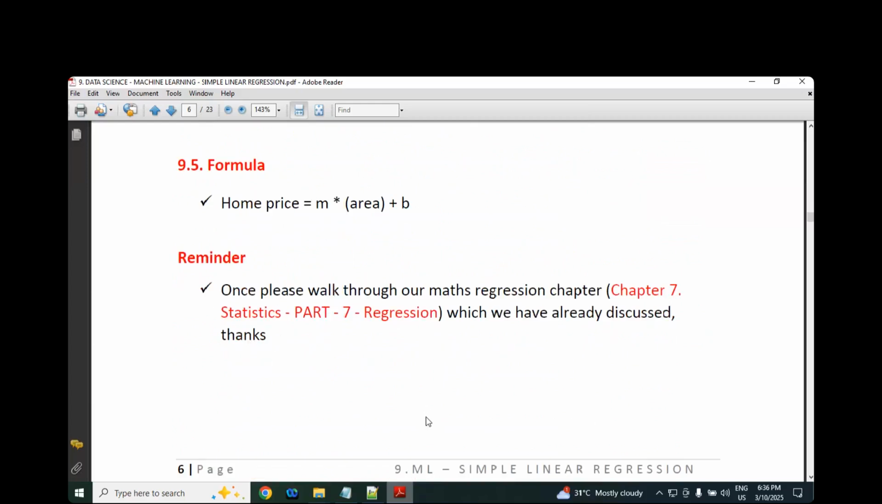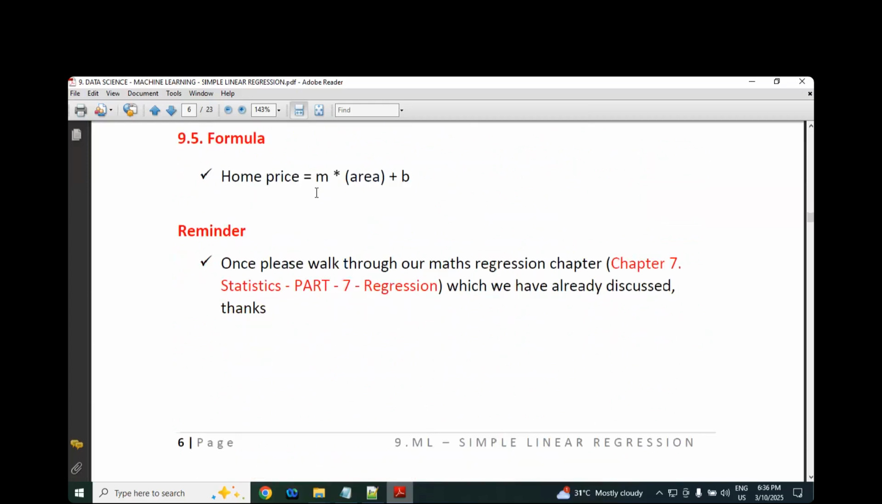Sir, this formula is important. House price equals m into area plus b. I can talk about this more later, but try to remember. Did you remember y equals f of x? Here f of x means m into area plus b. One small reminder: please walk through our math regression material chapter, which we have already discussed. Everyone, read this point.